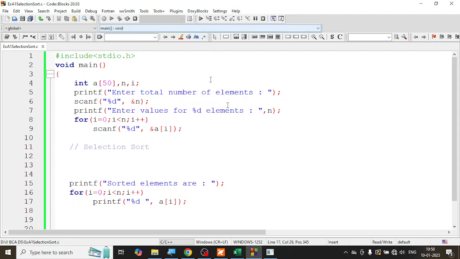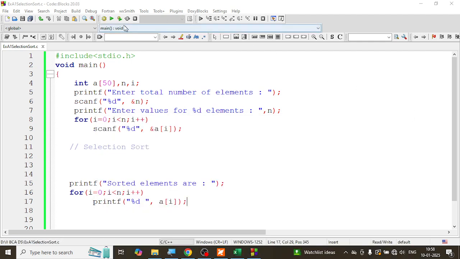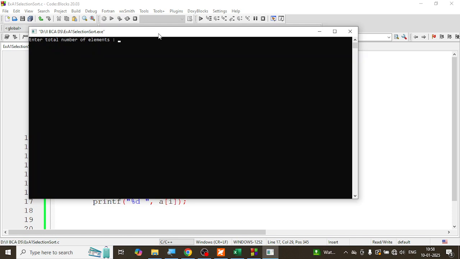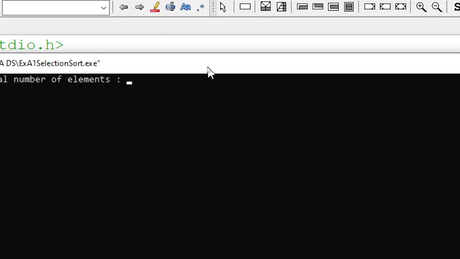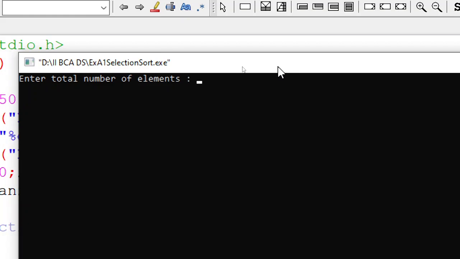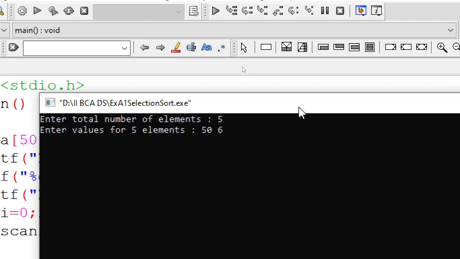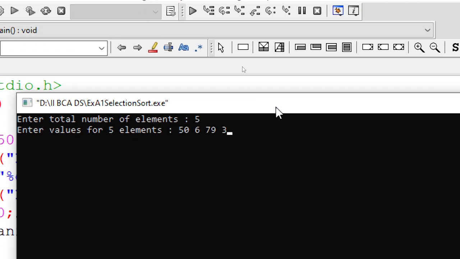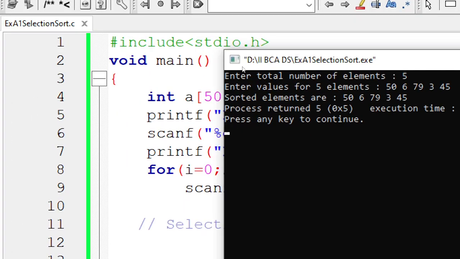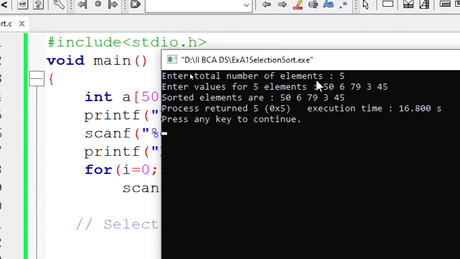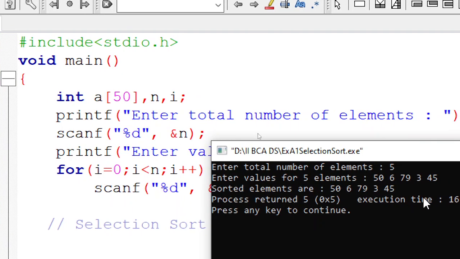Let me just run it. So close this one first of all, then try to run it. So let me run it, and let me enter the values. Remember, sorting is not yet started. We are just doing the housekeeping work. So we have 5 elements here, and I'm going to say 56, 79, 3, 45, and press enter. And you will notice that sorted elements are, it will come as it is, whatever you typed, it will come back because the array is not sorted.